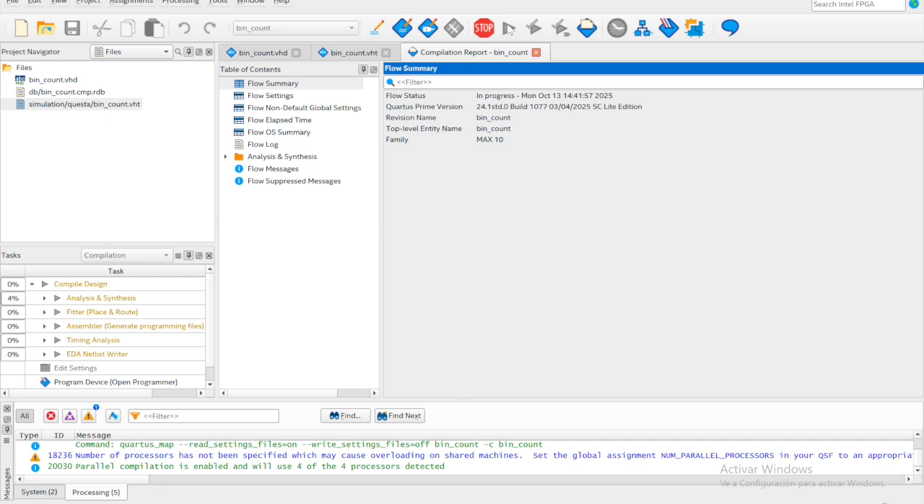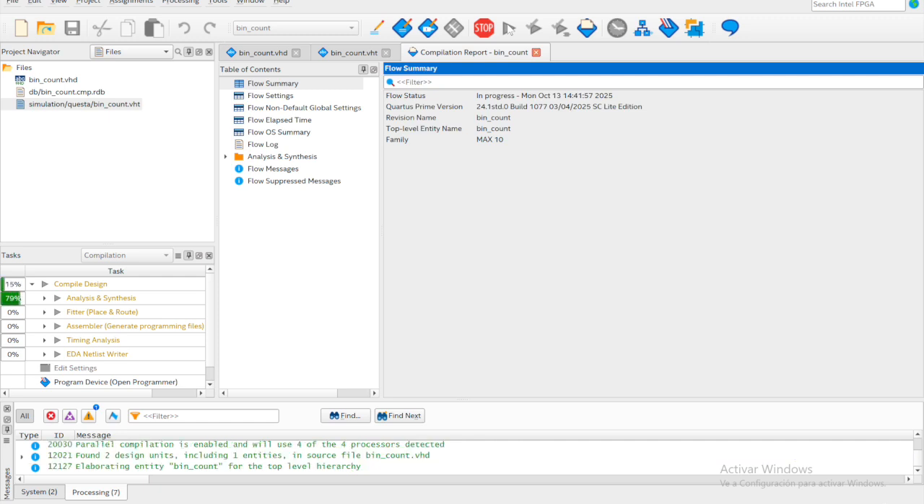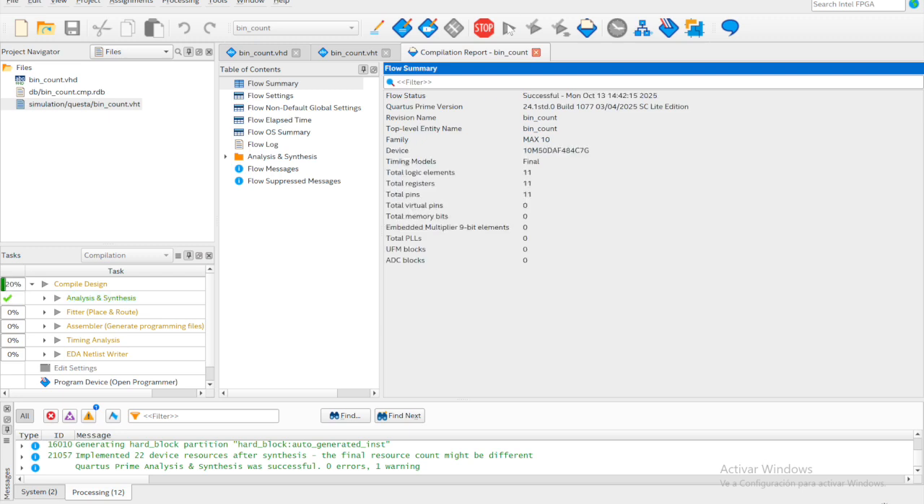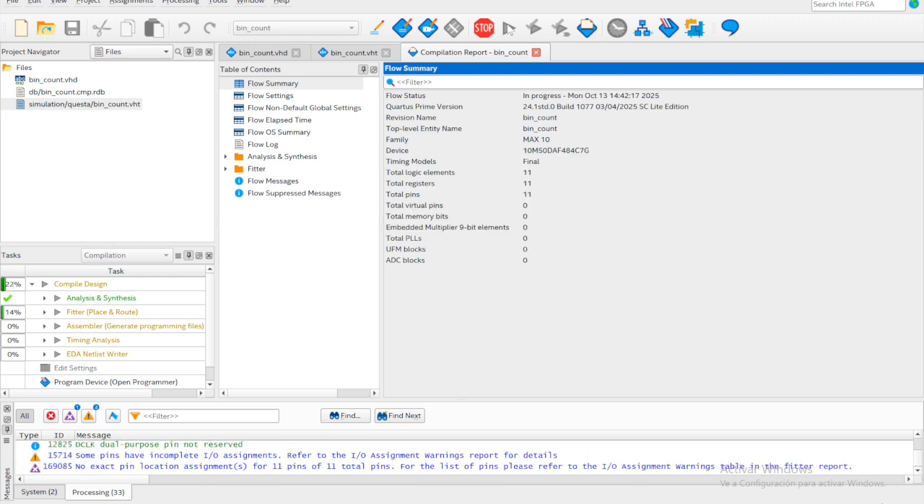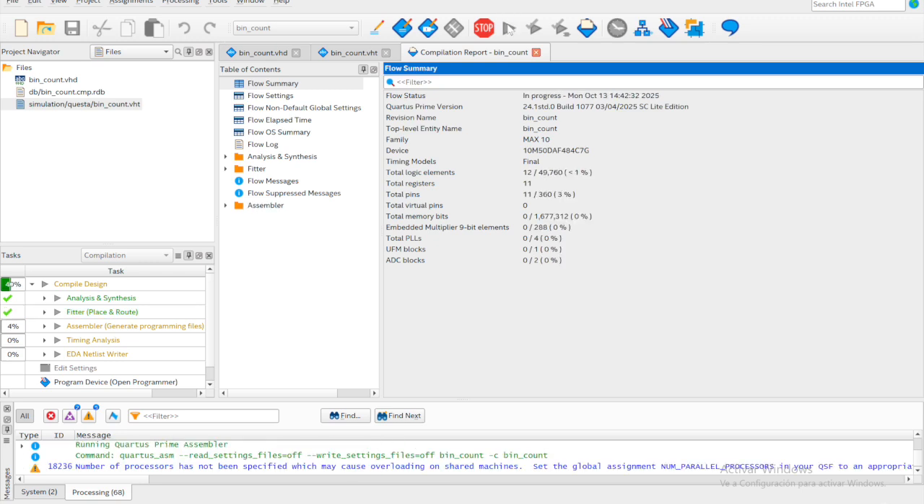Once we compile the VHDL, we generate the testbench file automatically with Quartus tools and edit it to simulate clock and reset signals. In this file, the clock toggles every 10 nanoseconds, creating a 50 MHz frequency, and the reset is applied briefly at the beginning of the simulation to ensure correct initialization.